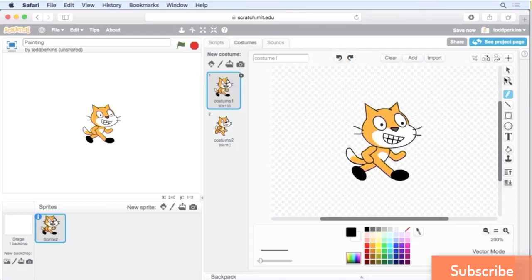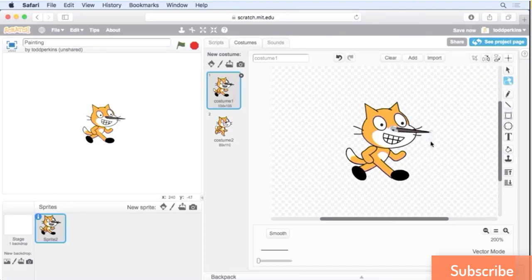And then it's gone. And then we have this tool, which is reshape. And I could go to a part of the cat that I want to change. Like I can select his nose and then just click and drag to reshape it. And that looks a little bit weird too. So he has this gigantic nose now. So what I'm going to do is just undo that as well.